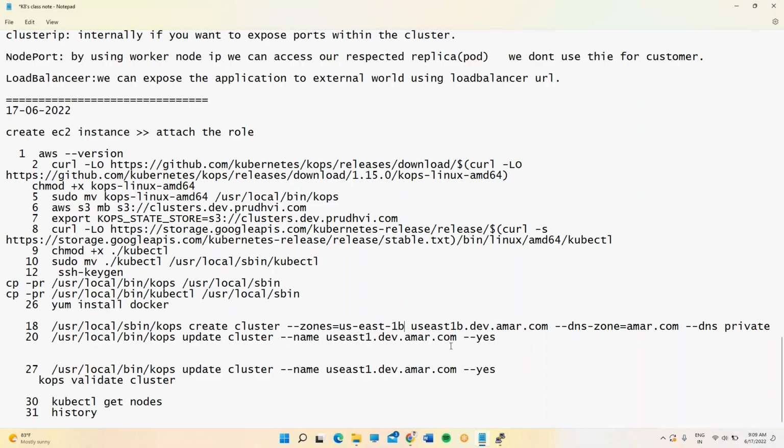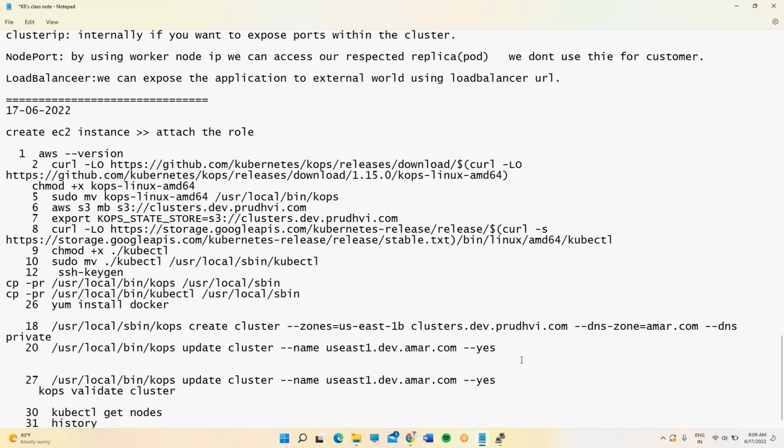And here, not this one. Make it the same name. This one. clusters.dev.prudvi.com is right. Make the same name. So the S3 bucket and this one, both make it the same. And here, DNS zone prudvi.com. Okay, yeah. Now copy this.